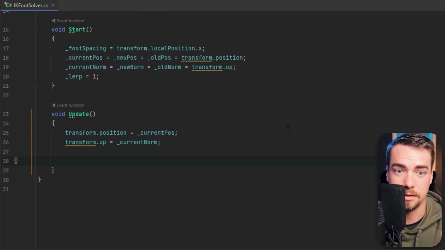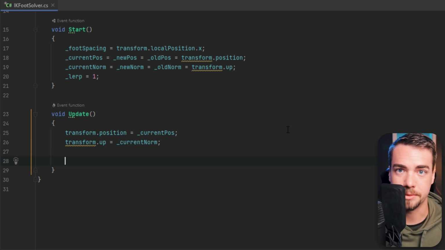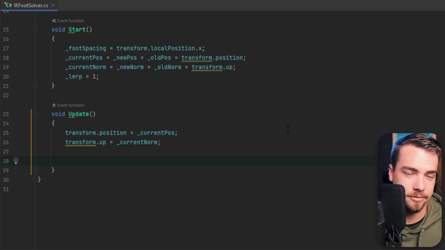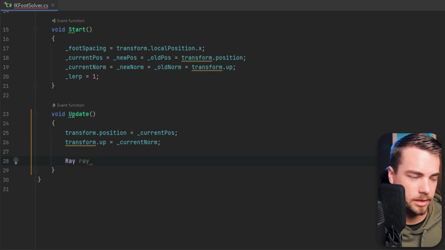And keep in mind, this script is just for one foot. So we don't need to take into account multiple feet or movement or anything. All we need to take into account is this one specific foot. So we need to take a ray from the body down to the ground. So let's make that. We're going to have a ray, new ray.